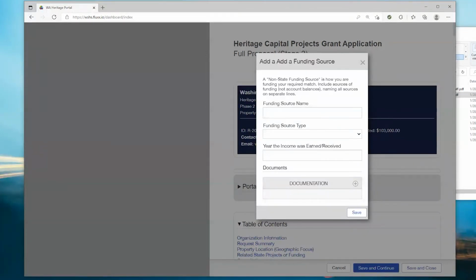Each single source over $10,000 in value must be listed on its own line with its own documentation. For sources made up of multiple items less than $10,000, you may group them together and submit a summary document. Please see the guidelines document for more information about what constitutes sufficient documentation for these funding sources.